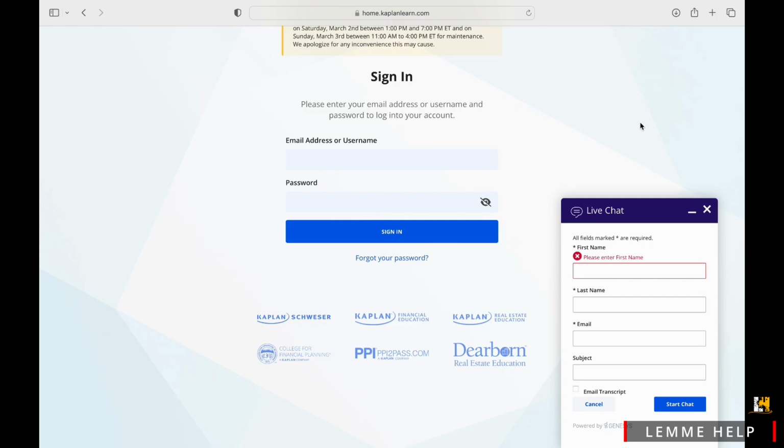And there you have it. That's everything you needed to know about logging into your Kaplan University account. With these few simple steps, you'll have access to all the resources and tools Kaplan has to offer.